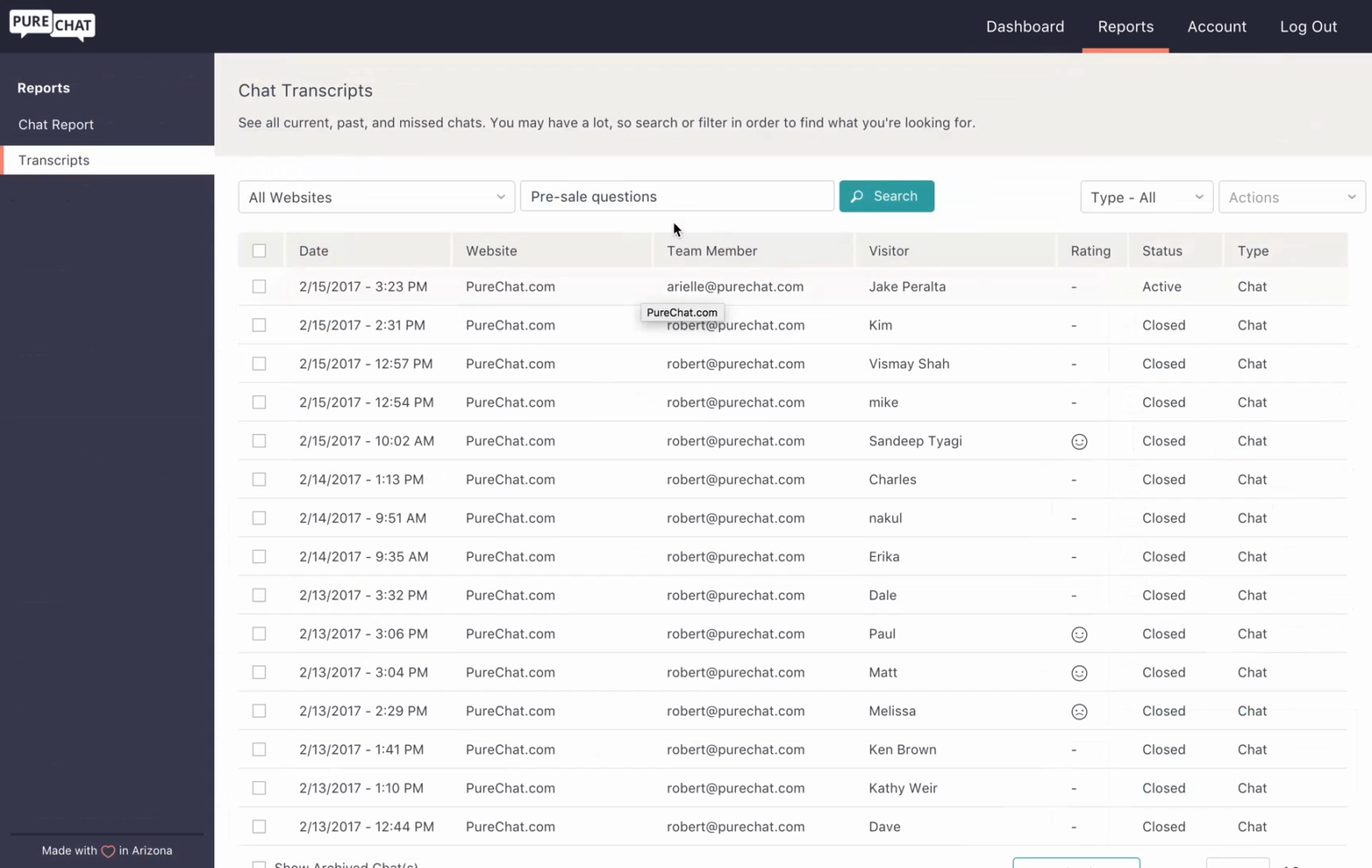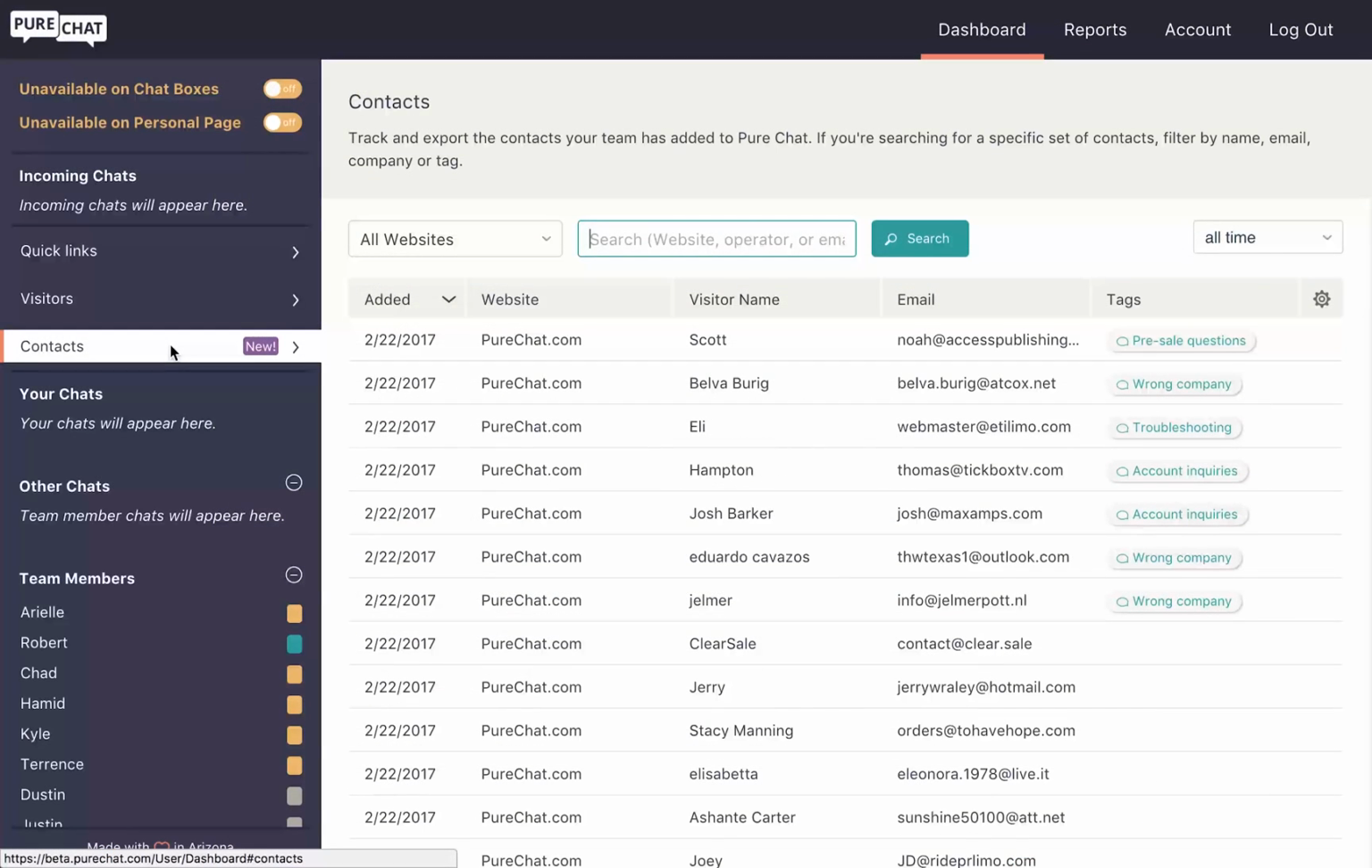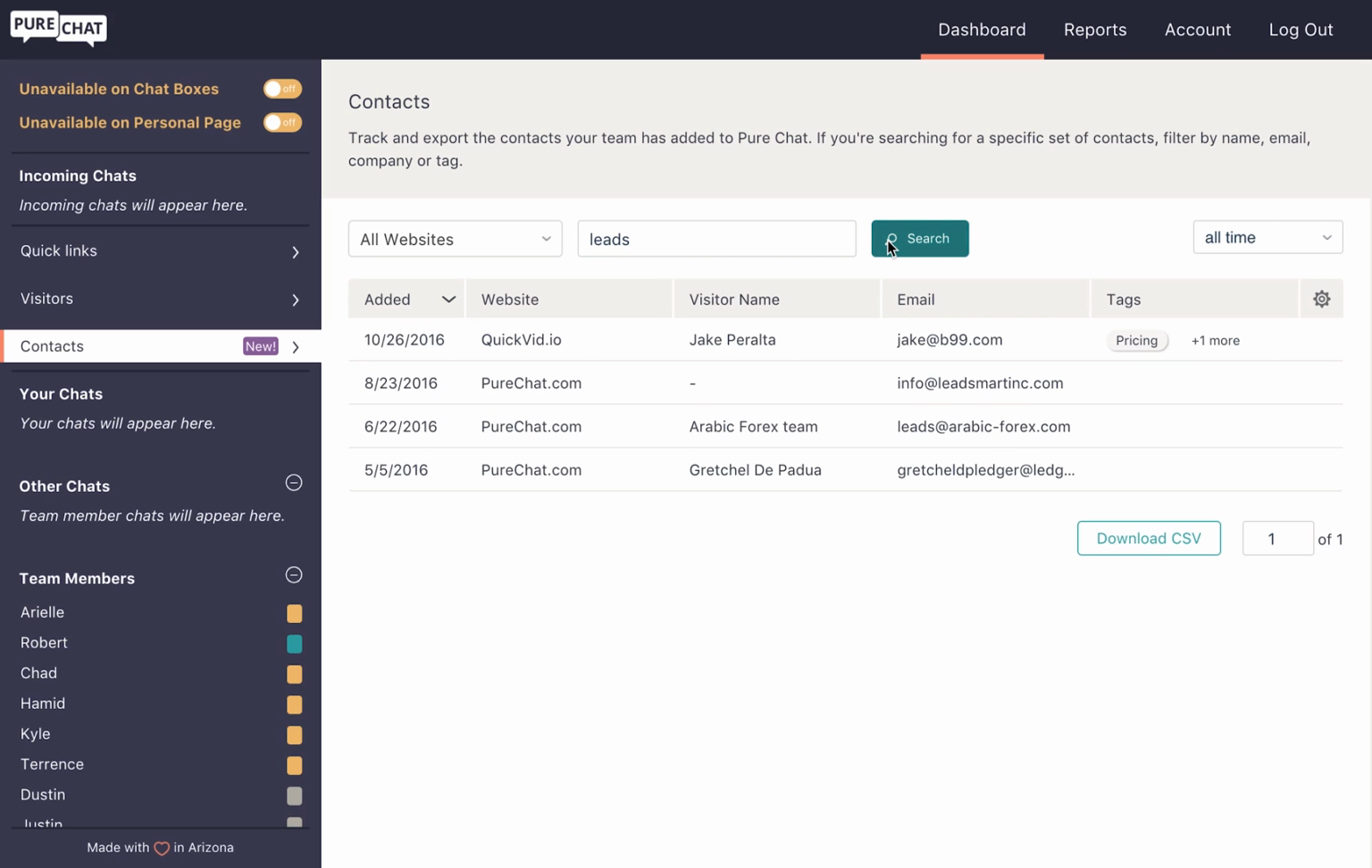To search your transcripts, just go to Reports, Transcripts, and type in the tag you want to find to see every conversation associated with that label. Similarly, you can find every contact associated with a tag by going to the Contacts section in the dashboard and searching in the top bar.